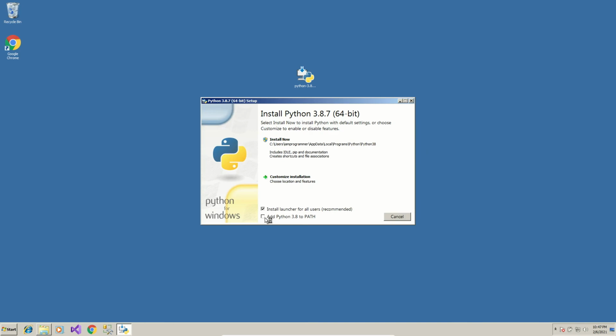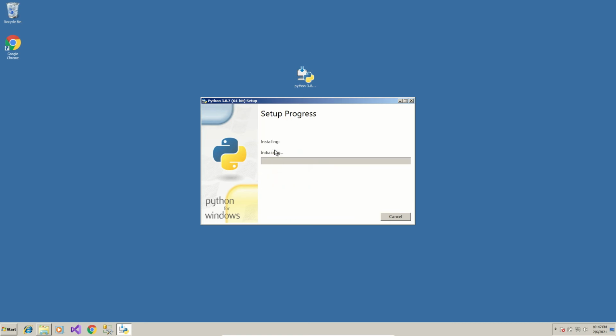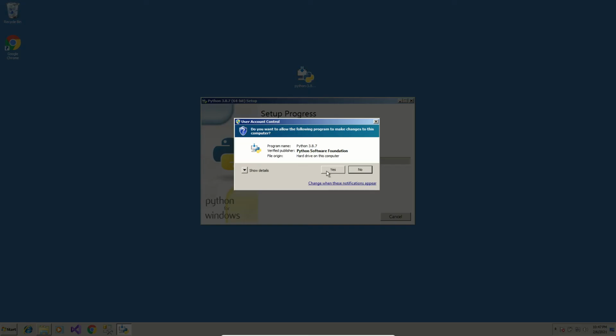part. Just make sure you add 3.8 to path, or whichever version, 3.9 to path, make sure you add this, and just click on install now, unless you want to do a customized installation. But I would not recommend that if you are not an advanced user. So you can just directly click on this and let Python do whatever it wants to do with your PC.